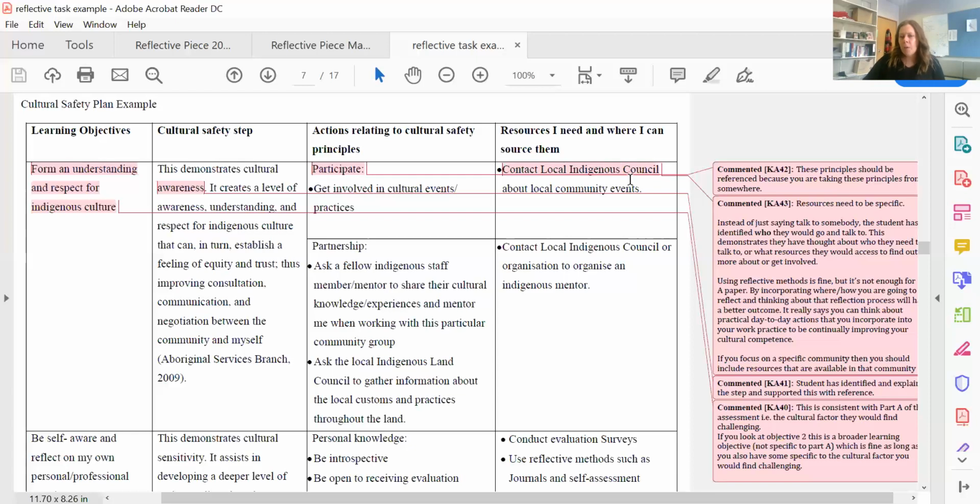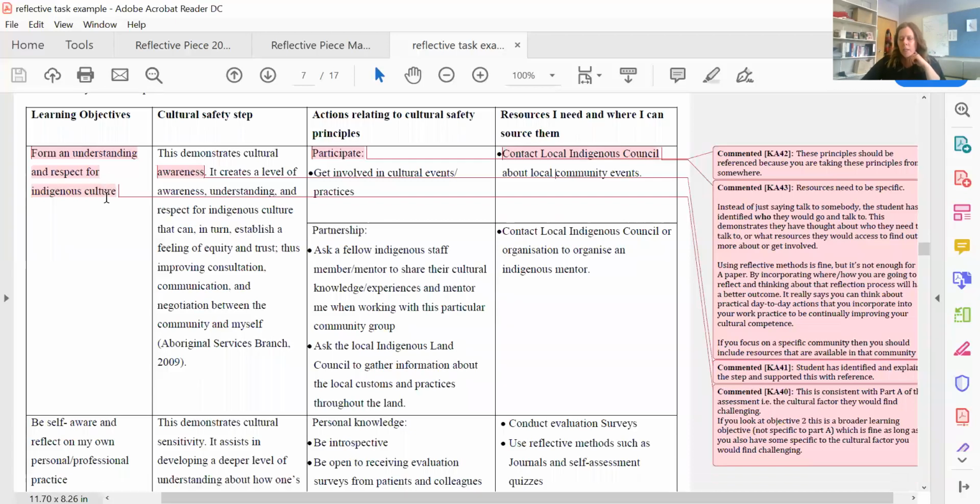Okay, so this is where that reflection and that research all comes into play, demonstrating to us that you have really reflected on where you can go and what resources or supports you might need to help you achieve these particular learning objectives. So your learning objectives do need to link to Part A. Whatever the cultural challenges you've identified in Part A, you need to develop some learning objectives that reflect that.